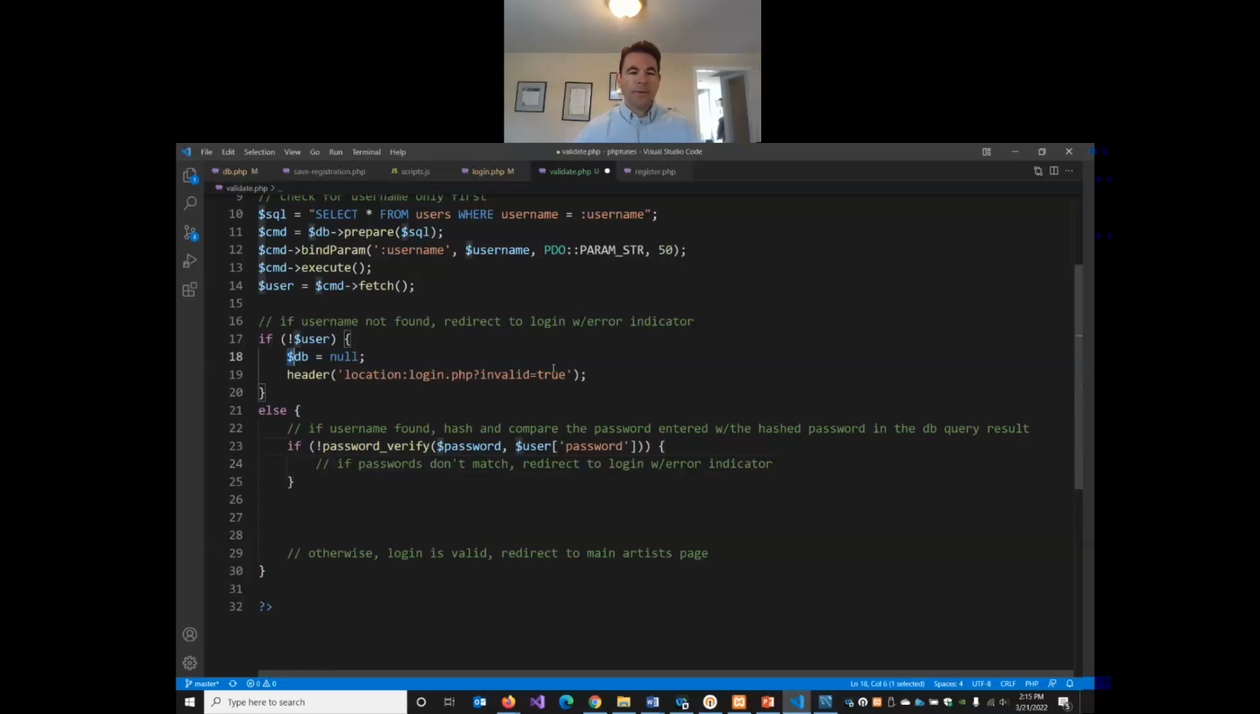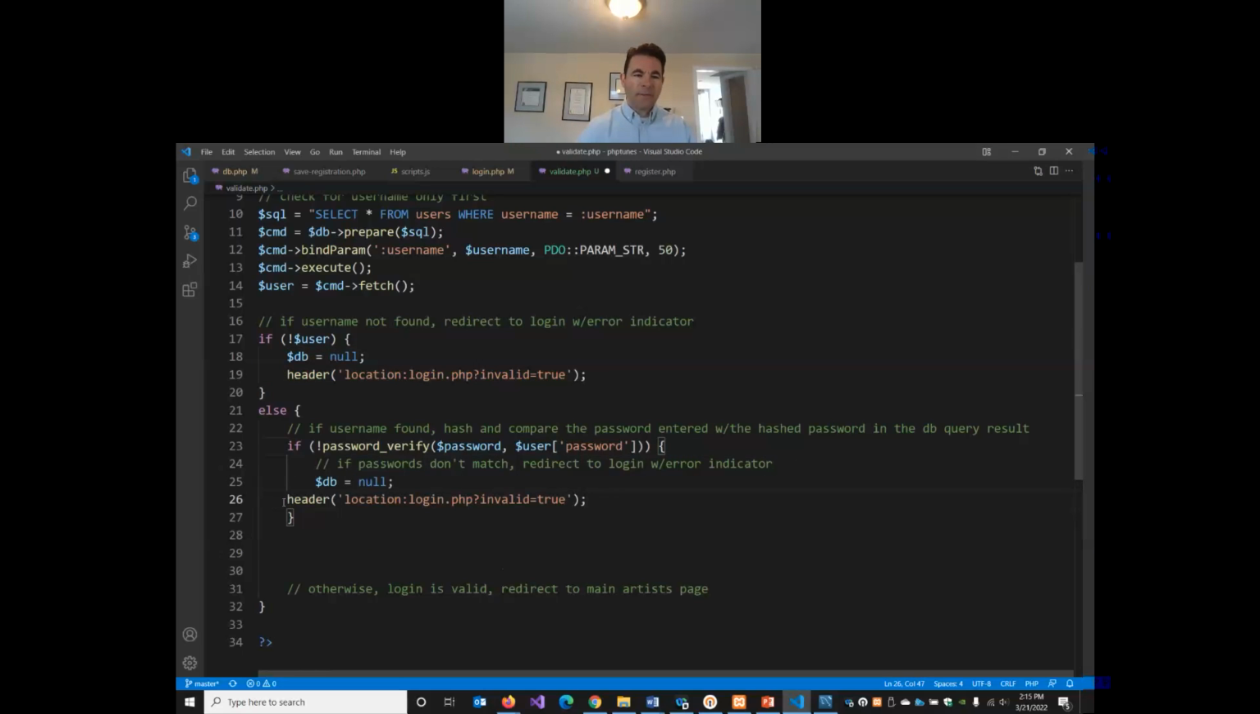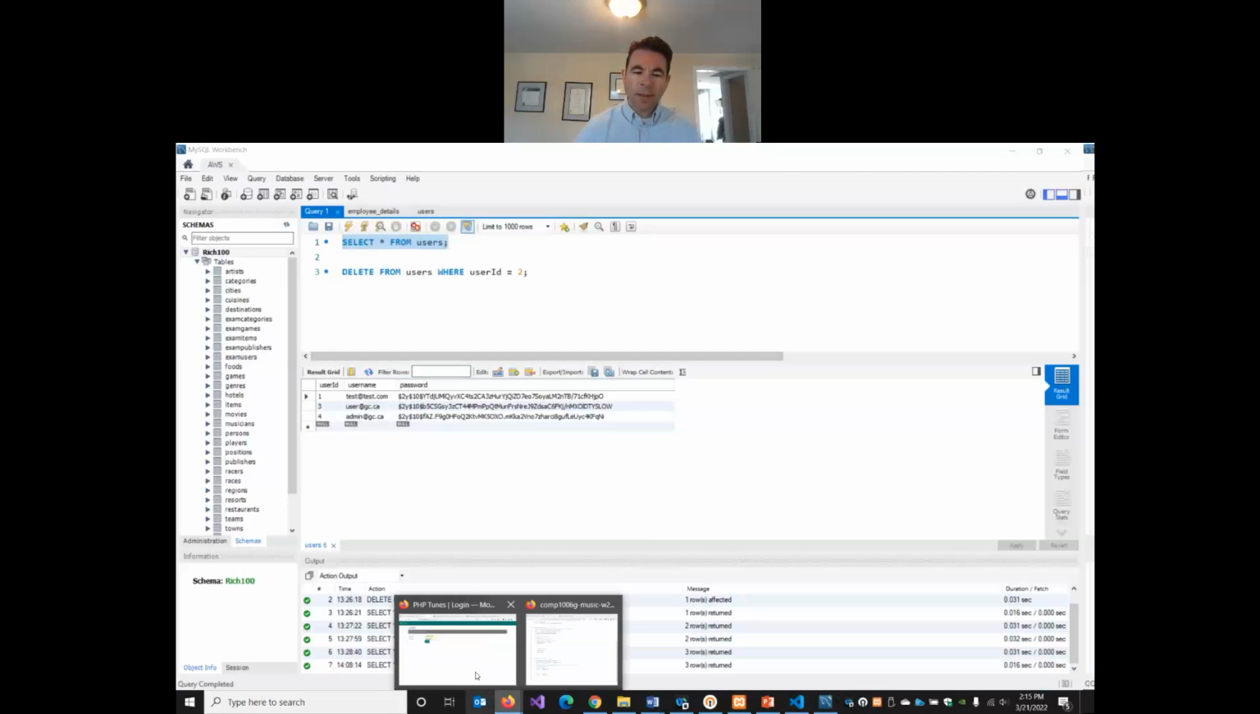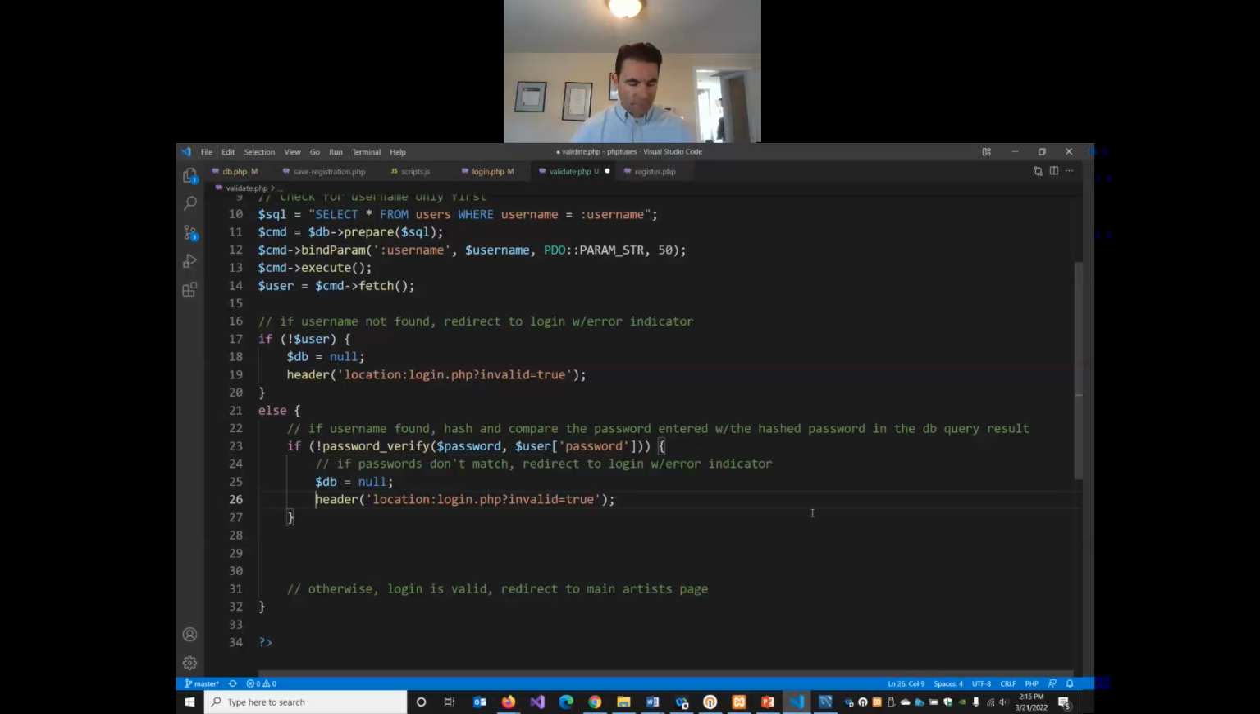So we're going to do the same things. We've got the right user, but they entered the wrong password. We're going to disconnect. And once again, take them back to the login page with an indicator that we can display an error message there. So I'm going to try my valid username, try logging in with user@gce.ca, but I'm going to make sure I put in a password that's not correct. In that case, login should reload, and there should be a blue message at the top that says invalid login.